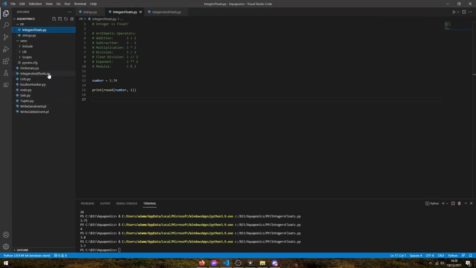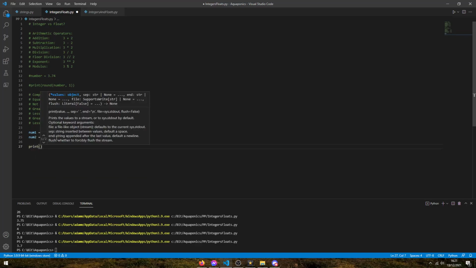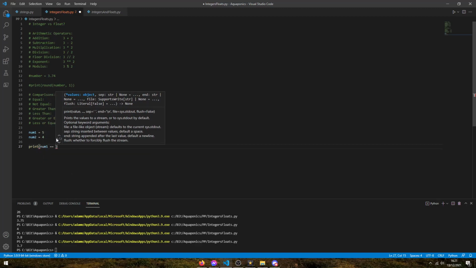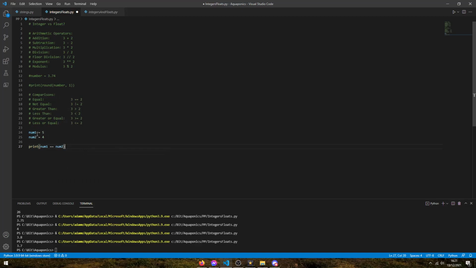The next thing we're going to get into are comparisons. So here we can do num1 equals 5 and num2 equals 4. And we could do a print where num1 is equal to num2. So now these two are not equal, right? So if I say they're equal, the print is going to print out false. So it does that equation for us.